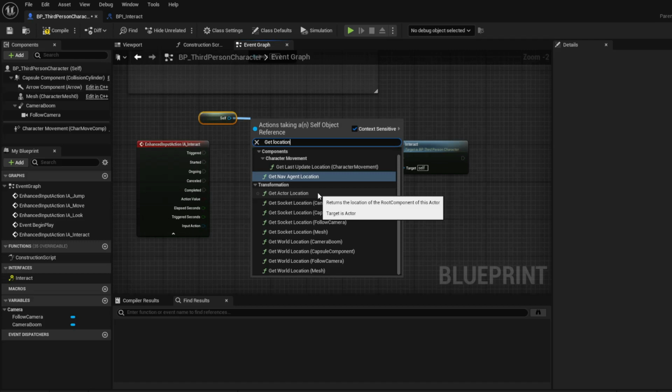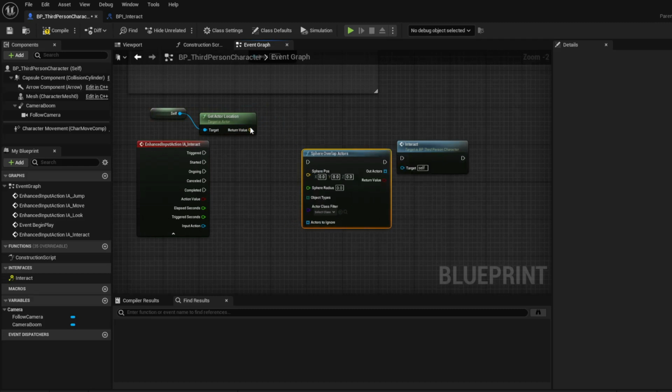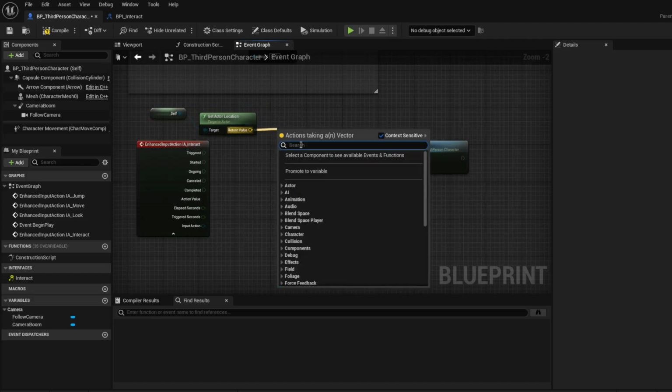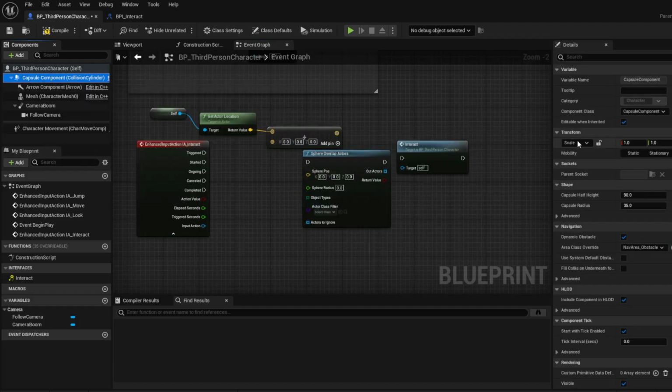So you can do get actor location, and then what we're going to do is add a vector to this because the base location of the actor is going to be the root, which is at the feet. So we're going to go to capsule. Our capsule half height is 90. So let's go ahead and just add 70, so the sphere will start a little below the halfway point on the character. Yeah, we can do 70. And then let's go ahead and connect it to the sphere position.